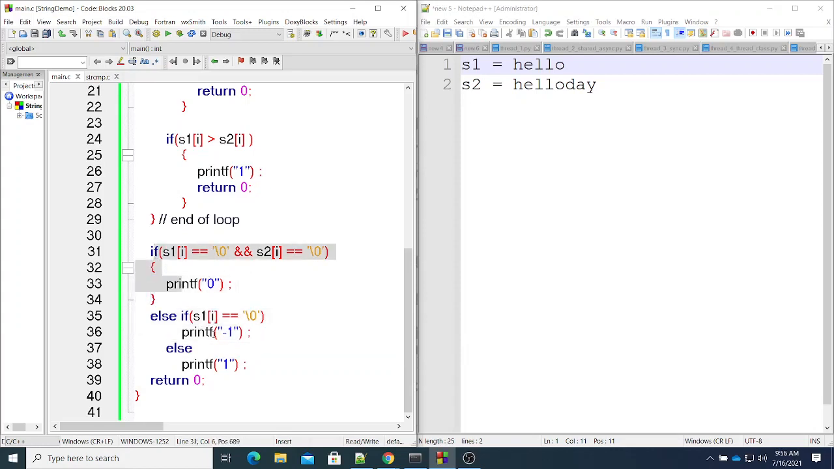Both are over. Here the first one is over. What is the only case left? The second one is over. That means the first one is not over, but the second one is over. In that case, what do we have to print? The second should come first alphabetically. So we print +1.